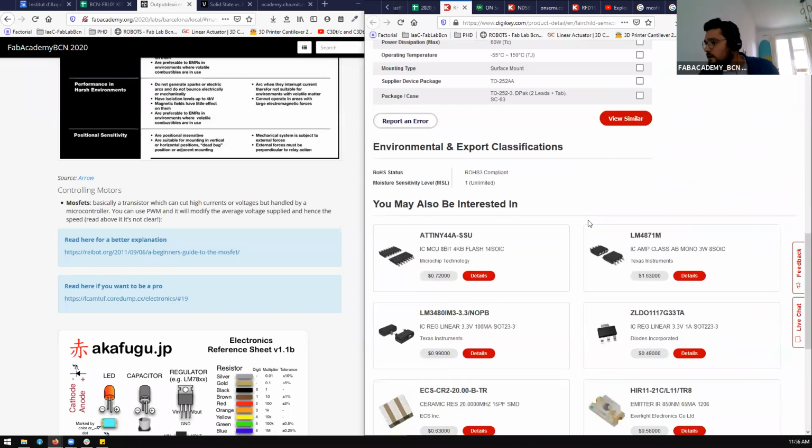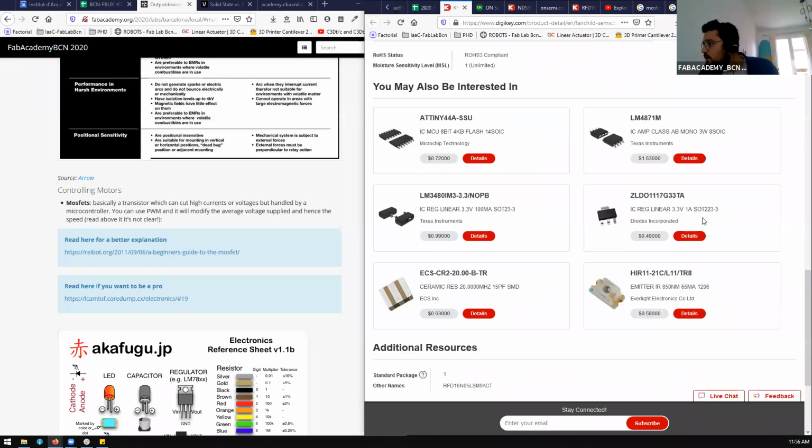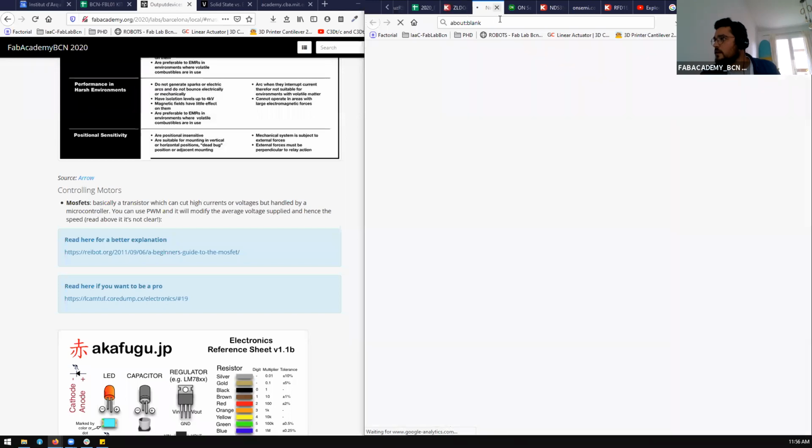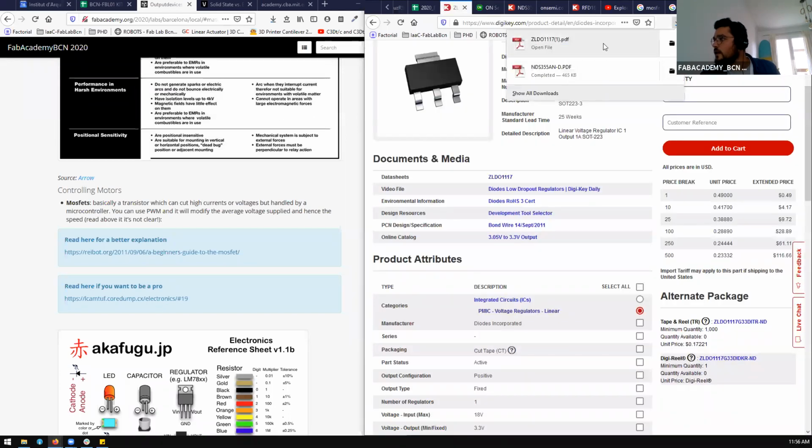I don't know, let's find another one. IC regulator, okay, let's go to this one. This is a 1 amp, not that much, but I know it has a datasheet. Okay, here.